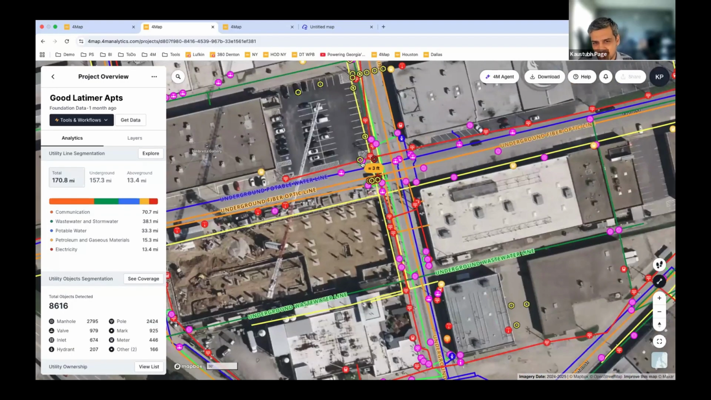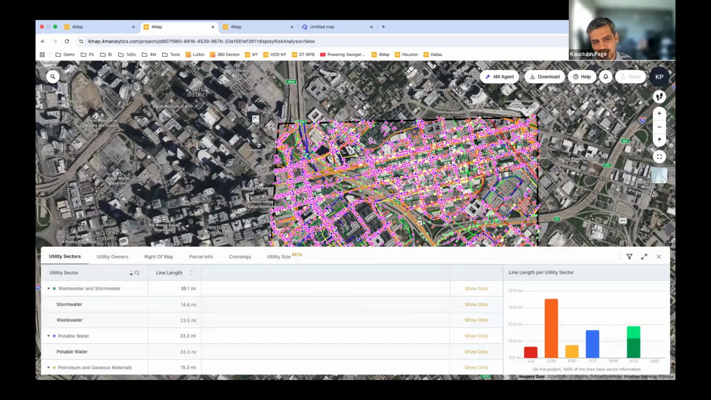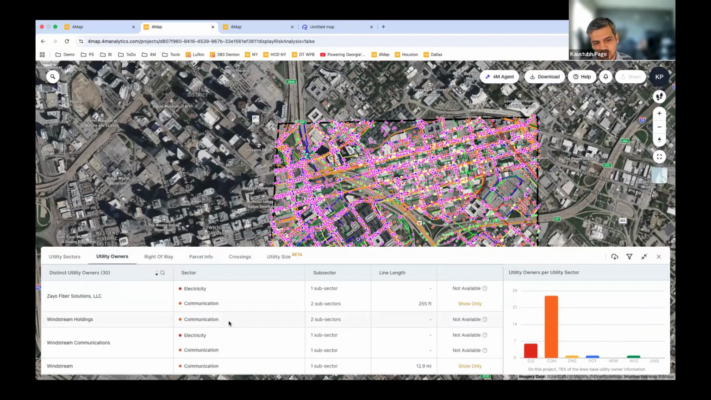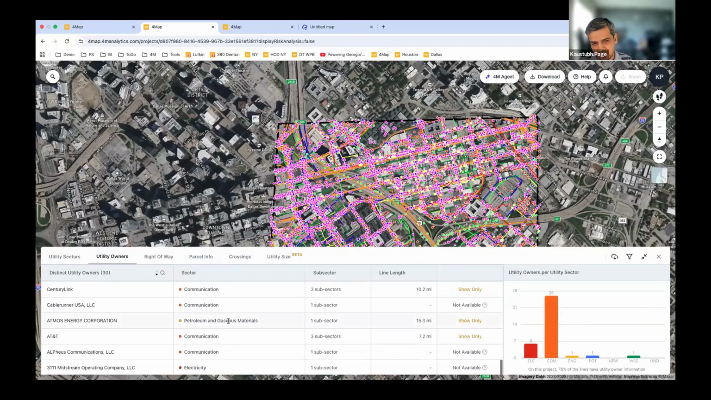So that's the product we have built, instant access to utility data, not only the public data sources, but the imagery science, which will give you a lot more confidence of what utilities exist within a particular region. We also have information about the owners, so I can go and explore. I can see the list of utility owners which are operating in this specific area. You can download this list.